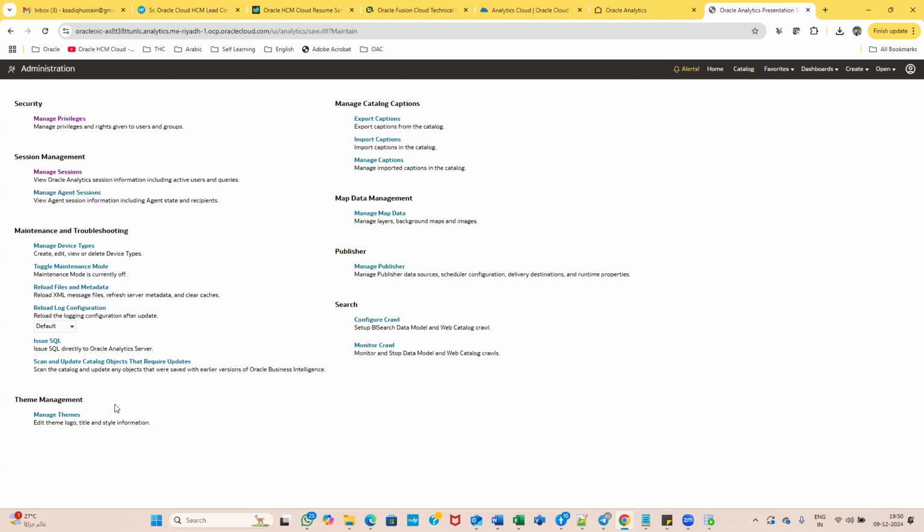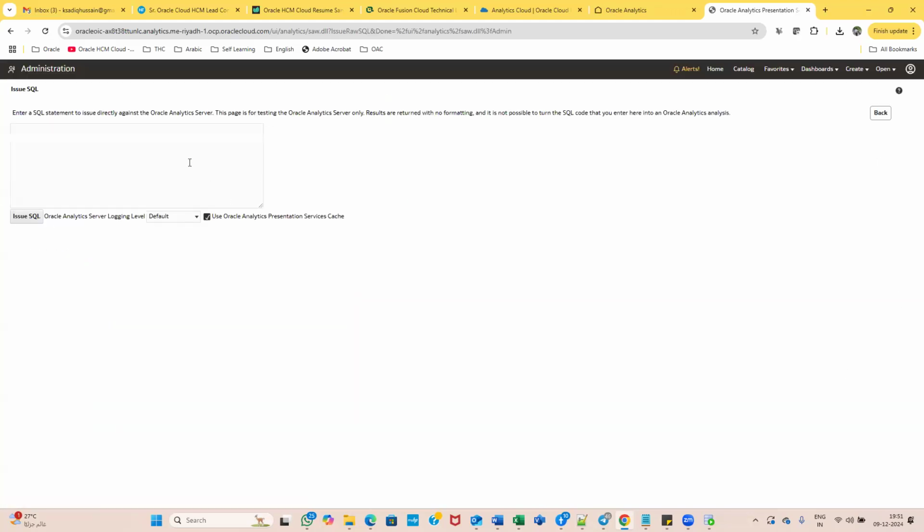Reload log configuration I will not even cover because these are all configuration changes and we never touch it. It is anyways going to be the default one. Issue SQL is something, in a worst case, that is not a recommended solution at all. But if in a worst case, your reports are not working, subject area is also not supporting any of your very critical, complex, multi-subject area requirement, then instead of writing that in a database, you can actually write that query in here, and that query will act as a report output for you. Generally, it is not recommended, but yes, kind of a BIP query you can write down here and get that as a data set or report output.